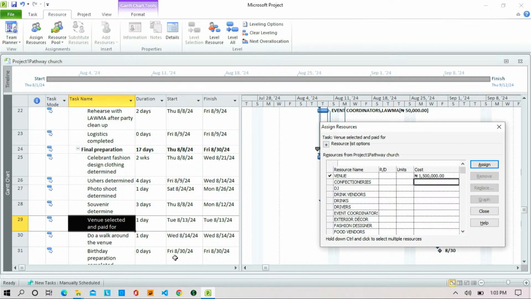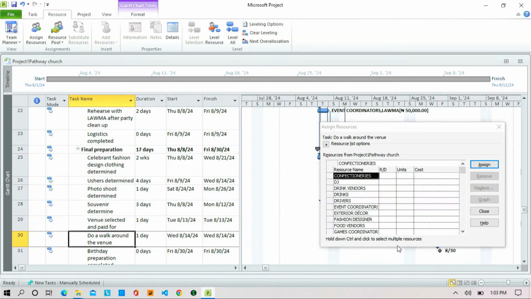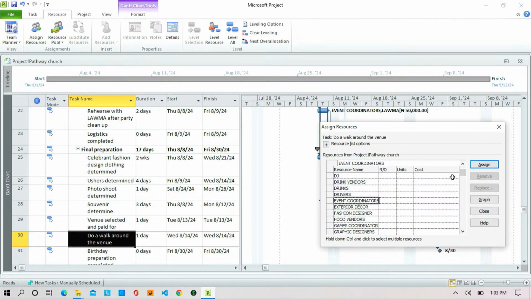Okay. Do a walk around the venue. Who does that? Event coordinators. How many of them do that? All of them. 350.